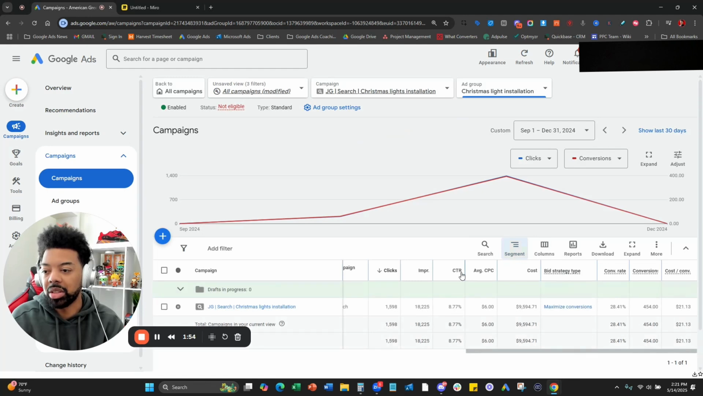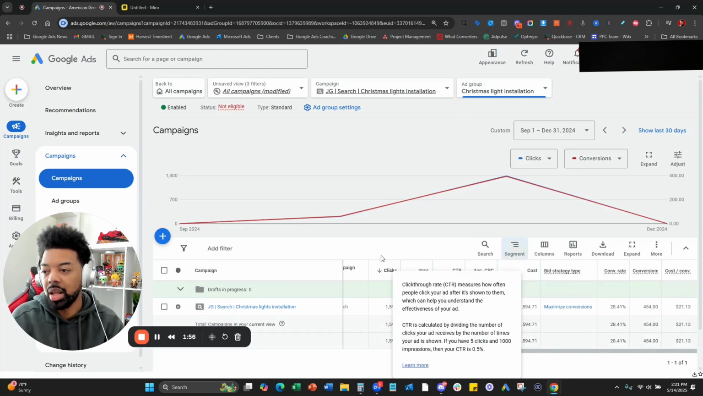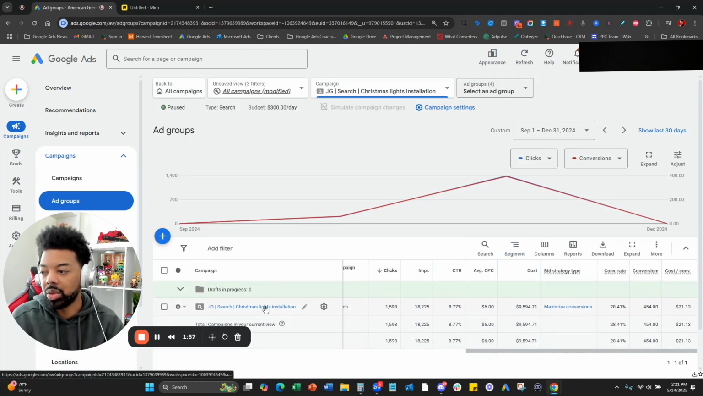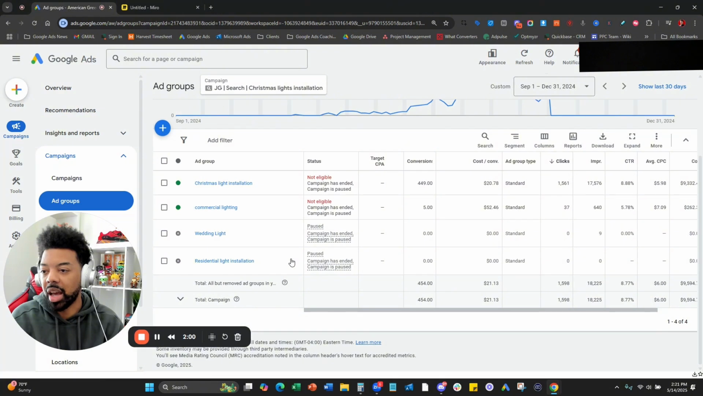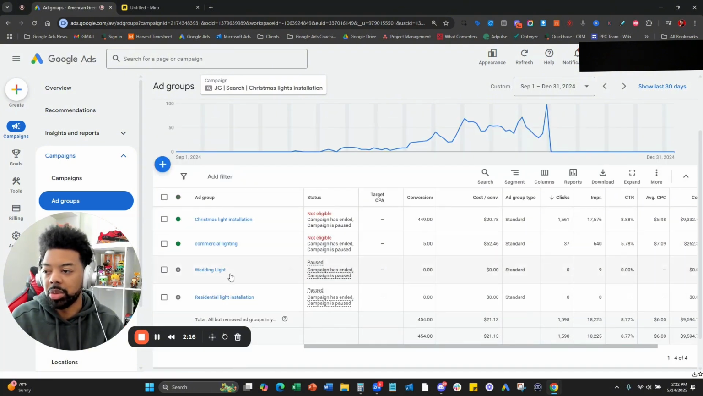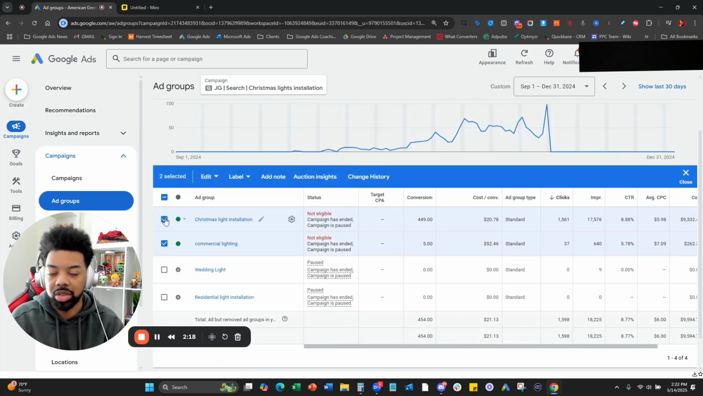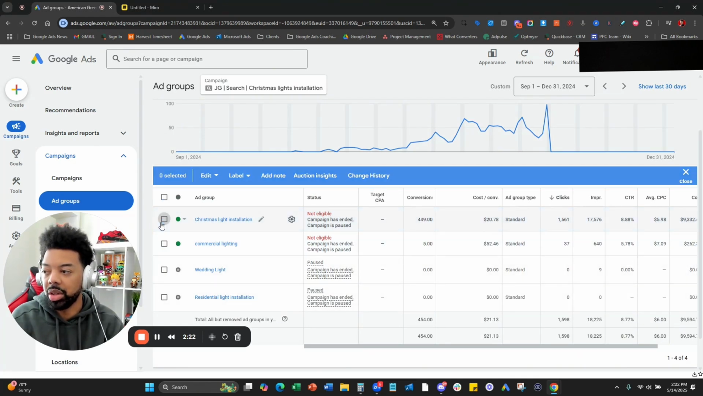So before I jump into the actual business numbers, let's hop into the campaign and see how we had it structured here. These are the ad groups, and we broke them down by different themes and segmentations. So we got Christmas lights, commercial lighting, wedding lighting, and residential lighting. And we saw the majority of the traffic was coming from two ad groups, so we just went on and paused the other two ad groups here.